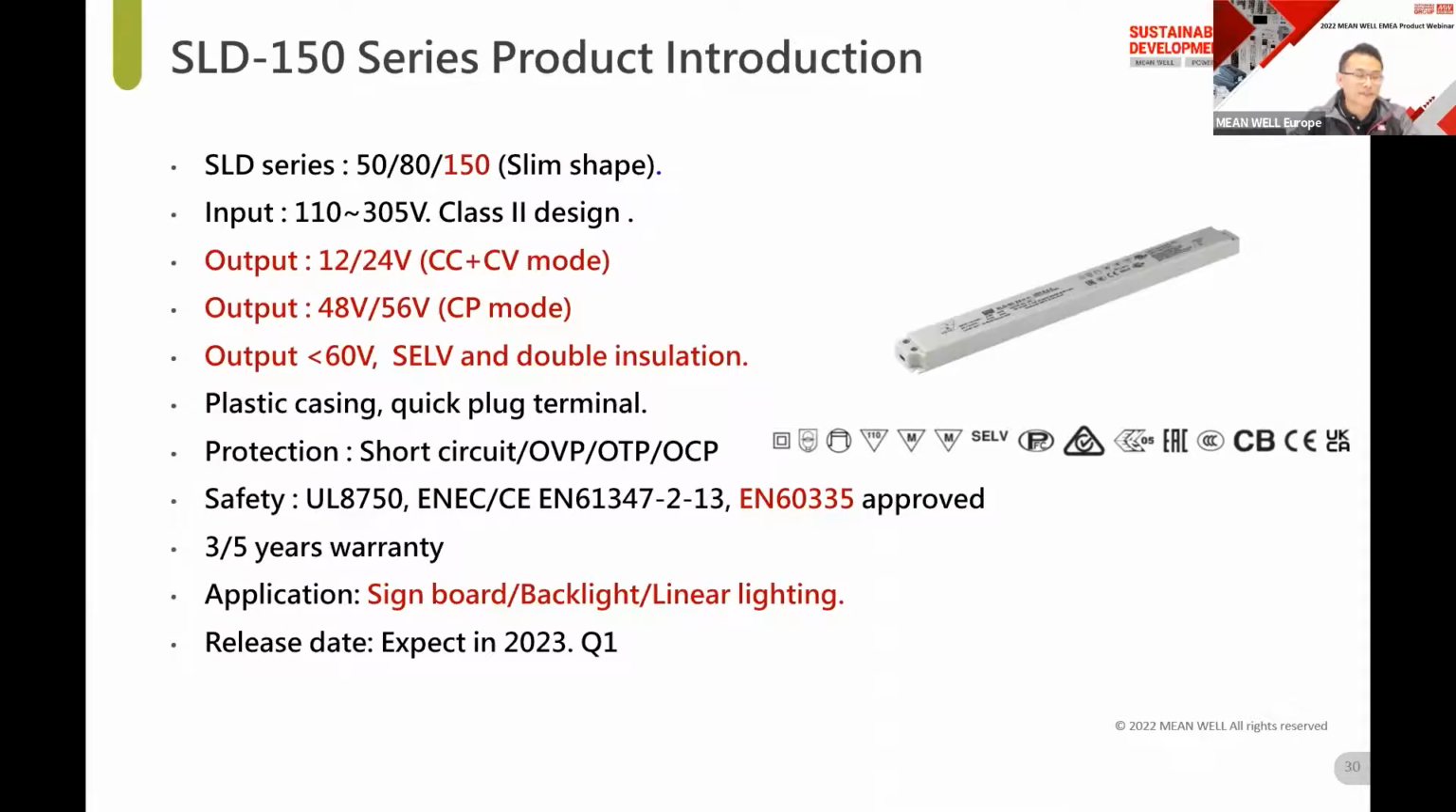SLD 150 is certified with 61347 and 60335, which means it can not only be used for lighting applications, but also in household applications. We expect SLD 150 will be released in the next Q1.